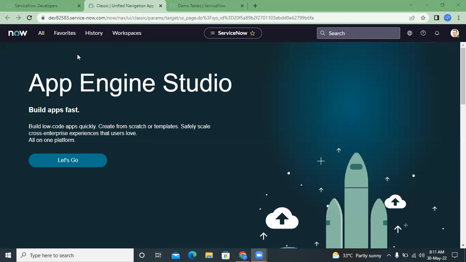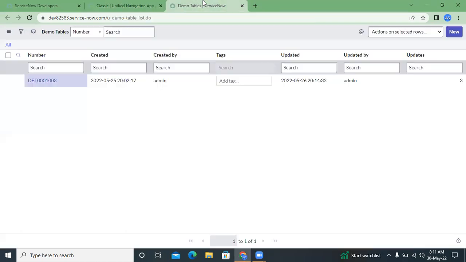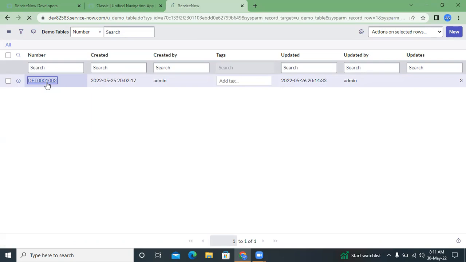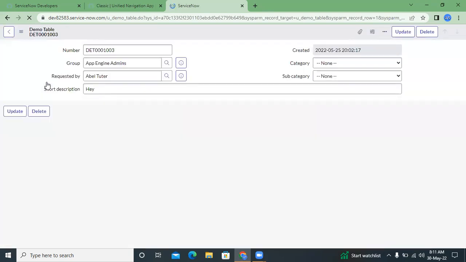Yeah. So yesterday we learned about reference qualifier and the dependent values, right? Similarly, I'll tell you a little bit more about reference qualifier, and then we'll learn about dictionary and all. Okay.